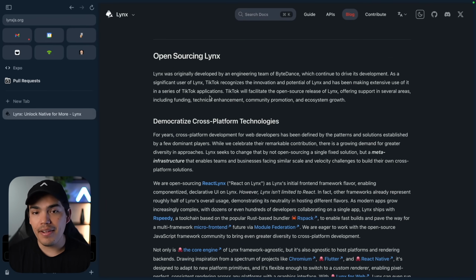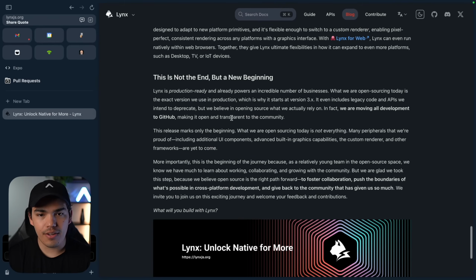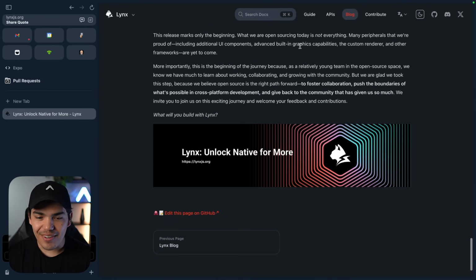Okay, so yep. Looks like TikTok decided to open source Lynx to see if the community helps to improve it. Community promotion, ecosystem growth, democratized cross-platform technologies. This is not an end, but a new beginning. Cool. So I guess we're ready to start coding, right?